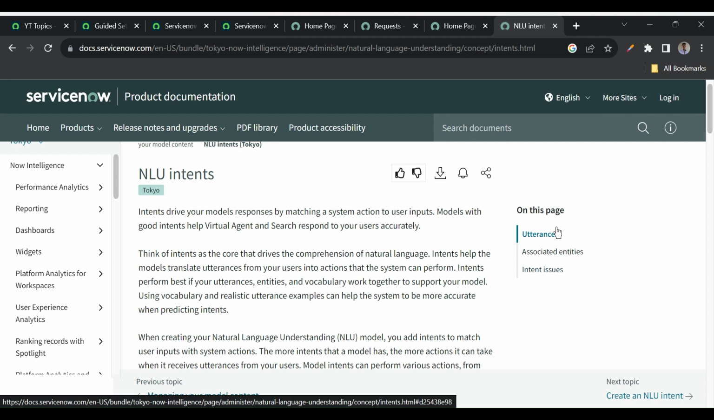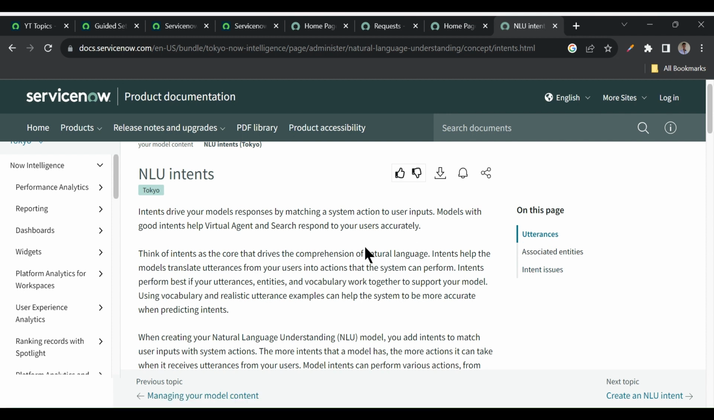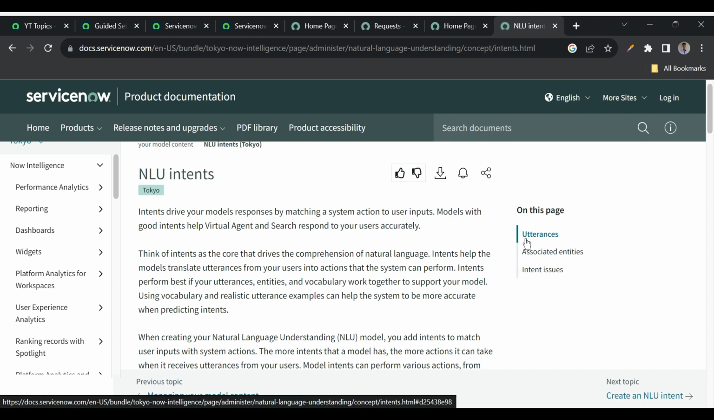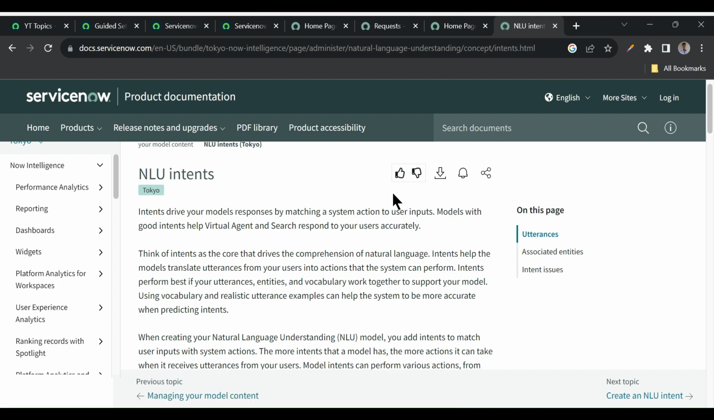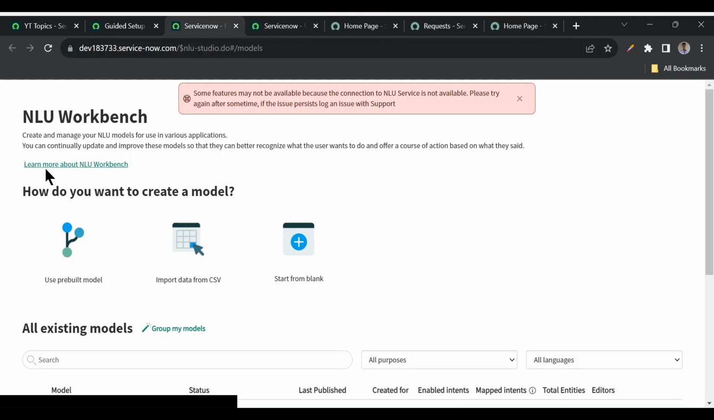Utterances are nothing but like we provided the keywords initially, right? Same way we need to provide the different definitions for the intent. For example, I have a laptop issue, so I can say my laptop is not working. My laptop is hanging. My laptop is broken. So what are all the issues I have? Those different issues are called utterances. So what we can understand here is the NLU model contains intents, intent contains utterances, and the NLU intents drive the models, and that produces the response. Now let's go to NLU workbench.